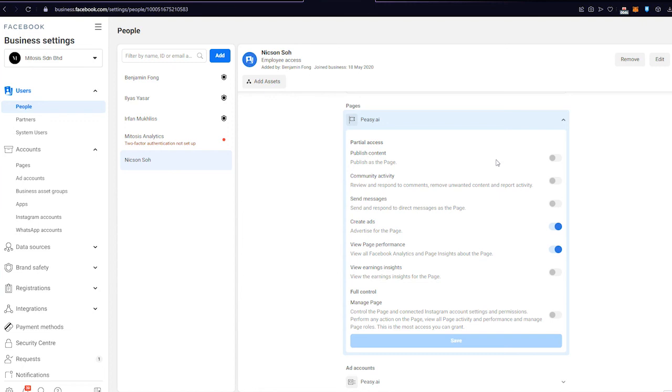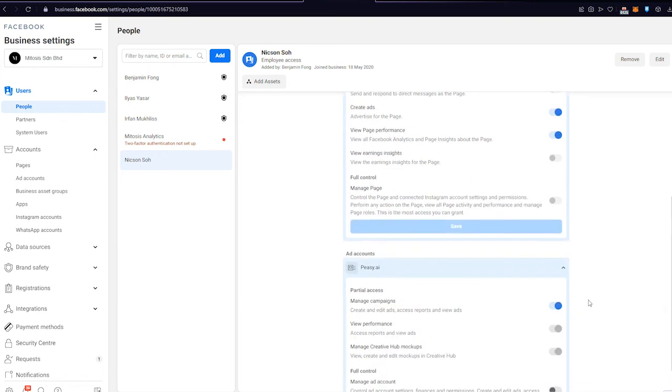Alright, so I'm going to show you how to give access or change the privilege of your employee for your Facebook business account. So let's say you want to give someone access to your page or probably your ad account, you are able to do so by clicking on users and clicking on people right here. There will be a few members right here, and you will choose one of them. So I will choose one here, and as you can see, there are two types of assets right here, which are page and ad account.